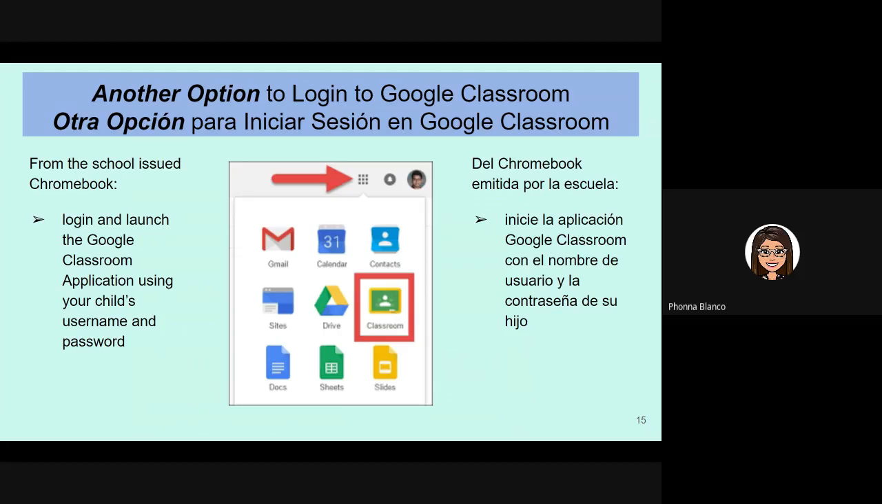Now, what you would do here is you would locate the waffle or the Google Apps icon right here and select the Google Classroom from the drop-down menu here. And this will take you to all of the classes that your child has joined.